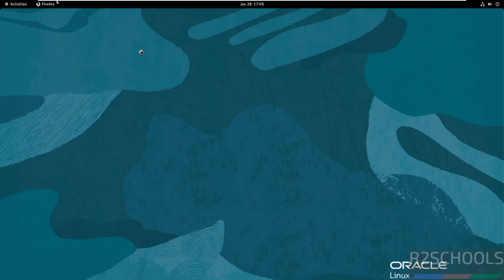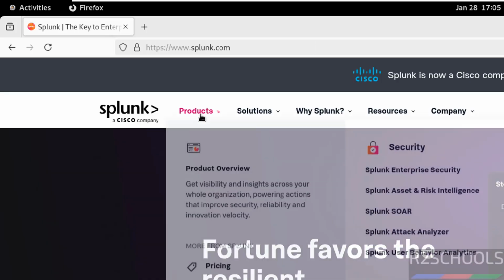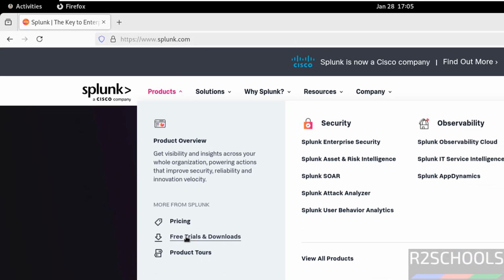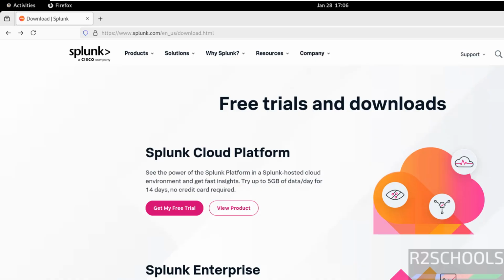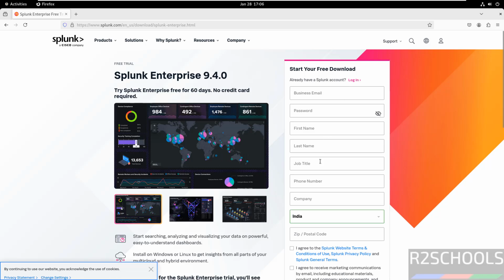Open any web browser, then go to the Splunk official website, that is splunk.com. Then click on products. See here we have the free trials and downloads. Click on it. Then click on get my free trial. Then we have to register.